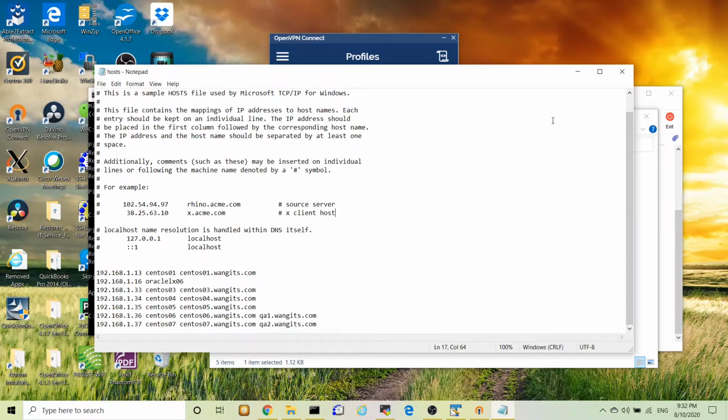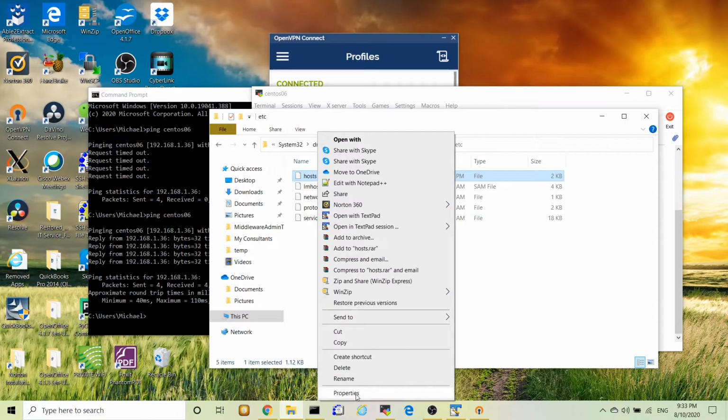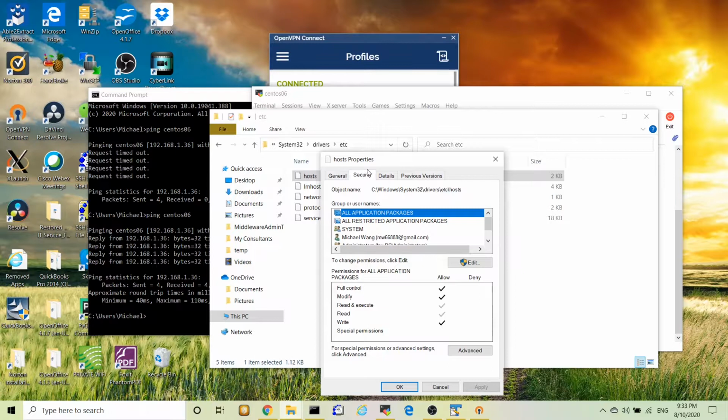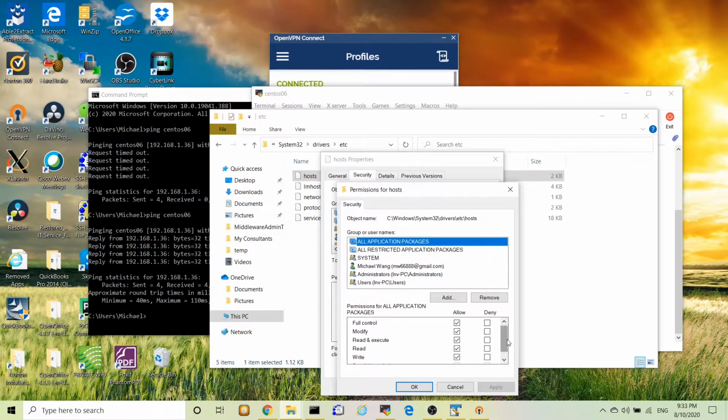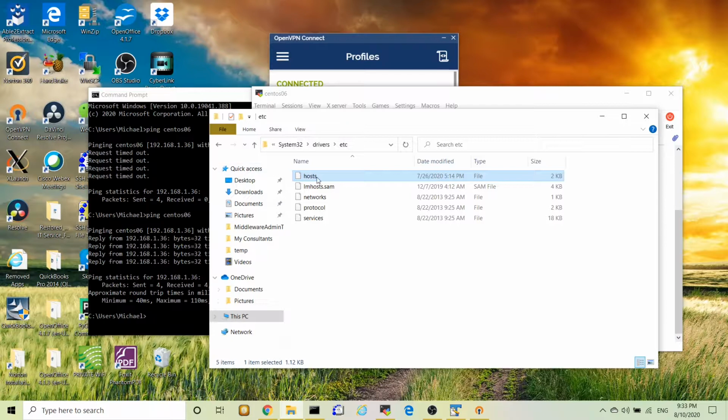So note, with this file you might get an error saying you don't have permission. You need to right click and check properties, click security. So this is me, so you click edit, and you give yourself the permission to edit this file. After that you save that, otherwise you might get some permission issue.